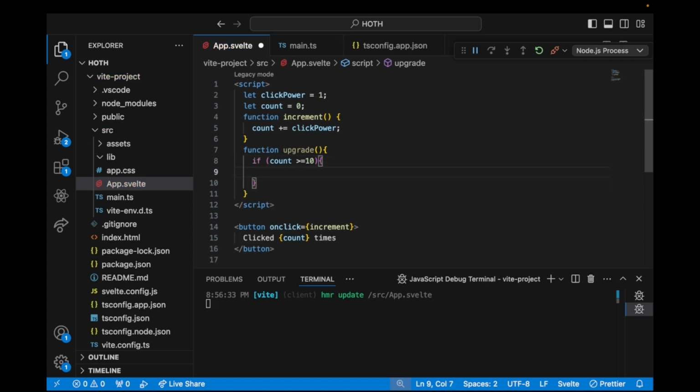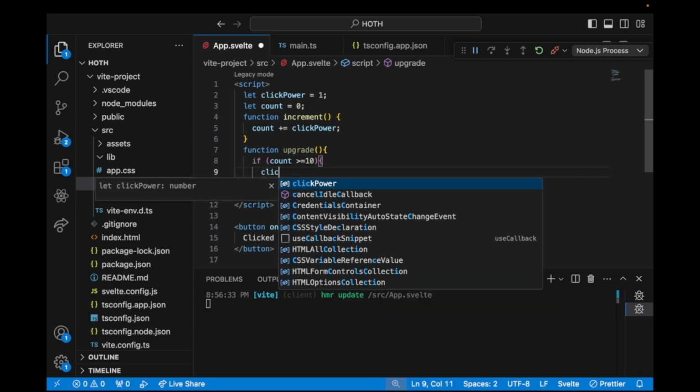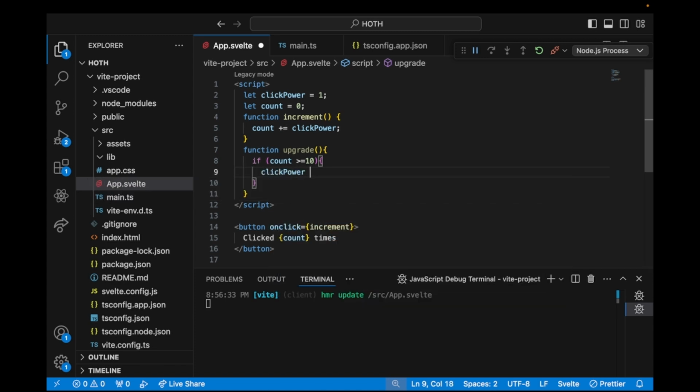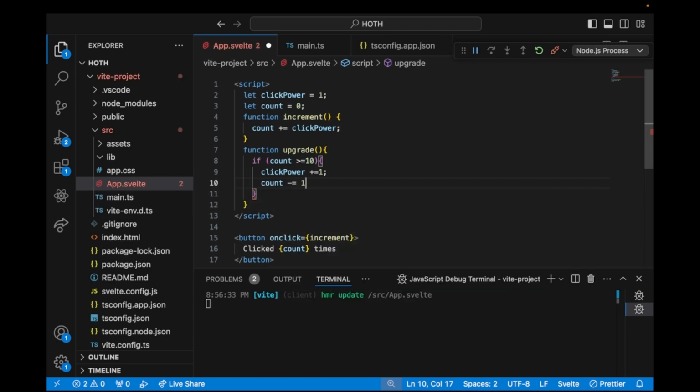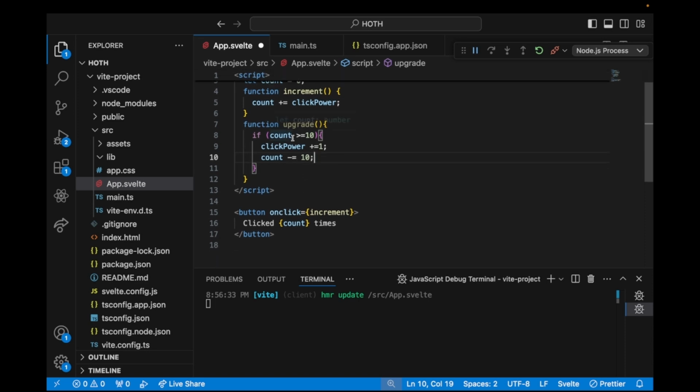So if we have more than 10 cookies, we can upgrade our click power by 1. And of course it's going to come at a cost, so we need to lose 10 cookies. And there we go. So basically every time this upgrade function is called, we're going to check if we have enough cookies. If you do, you're going to have your power upgraded by 1, and you're going to lose 10 cookies for this upgrade.